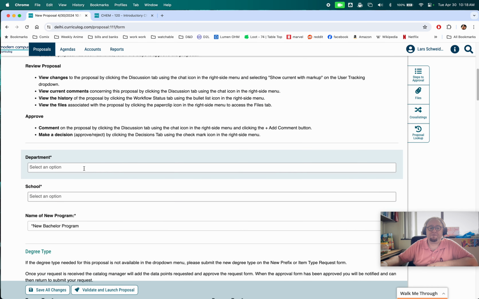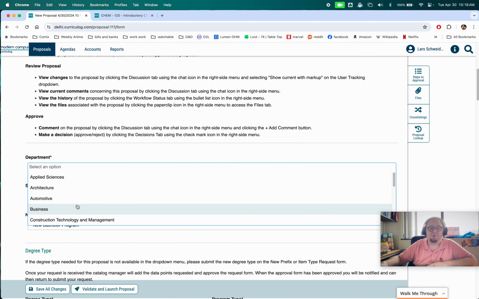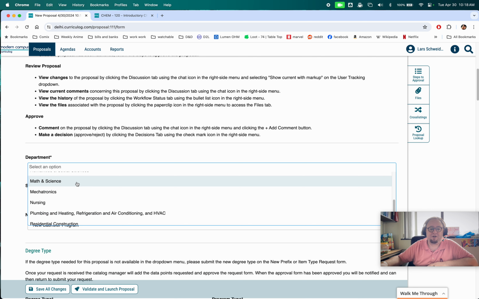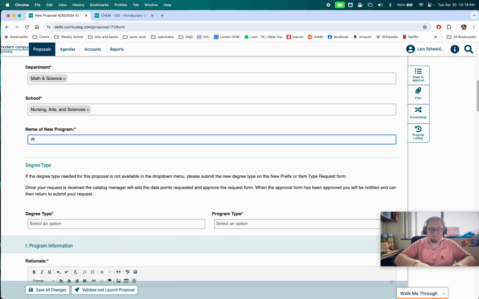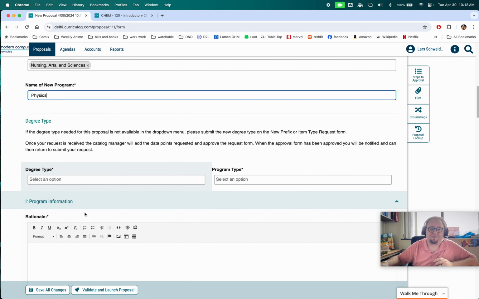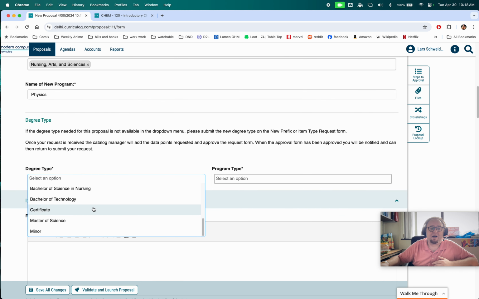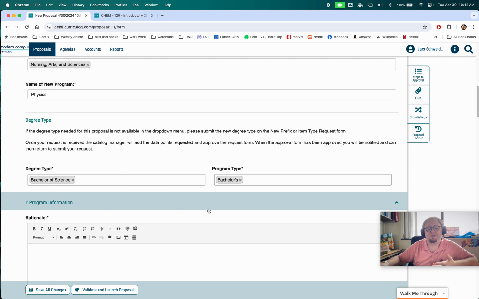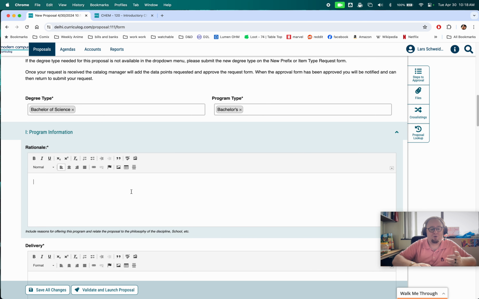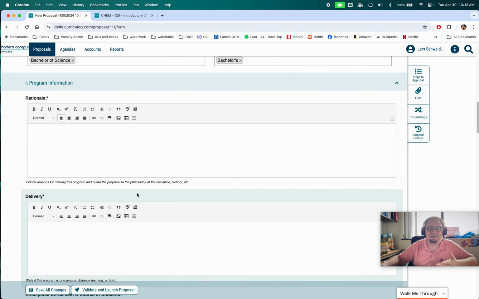That'll start the form. Now you just start filling out which area this is coming from, which school it's coming from, its name. I'm going to make a physics program today. Degree type. This gets a little redundant. They have to say Bachelor's of Science and Bachelor's. It's the way it's formed. Start going through rationale, delivery, and whatnot.